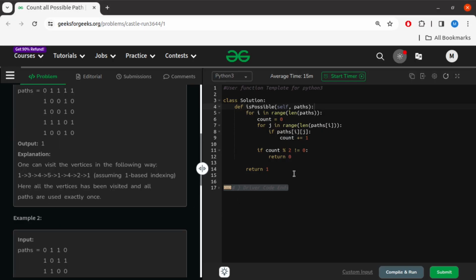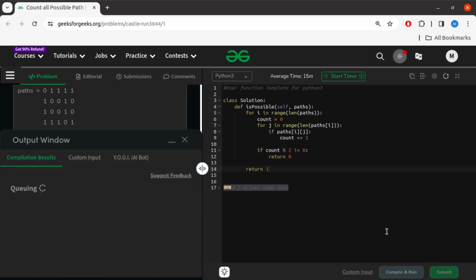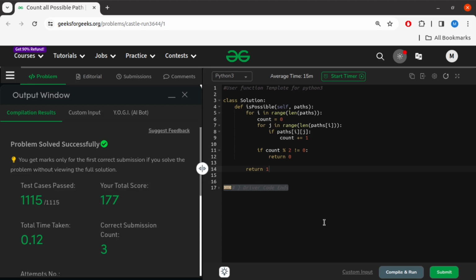And the code is something like this. For a given vertex I, I'm finding out the degree of that vertex and keeping it in the variable count. If the degree of the vertex is odd, this is an odd check, then we are going to return 0. If the degrees of all the vertices are even, then in such cases we are returning 1. So that's the code, folks. Now let us submit our solution. So our solution got accepted.